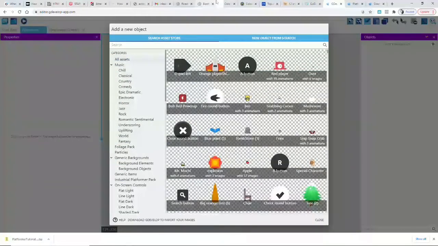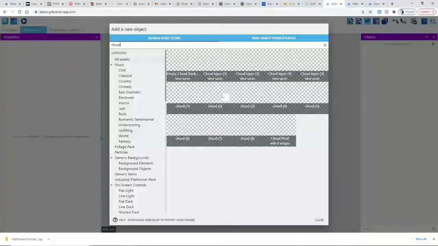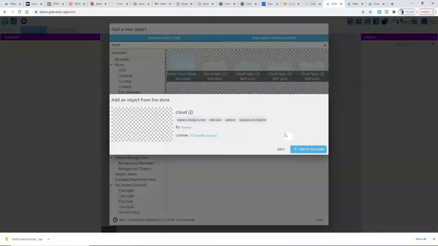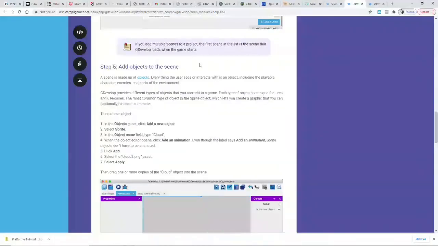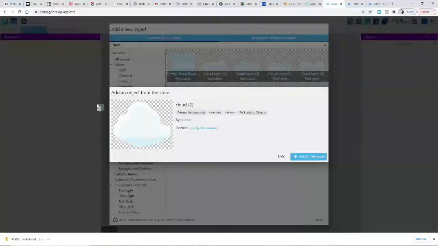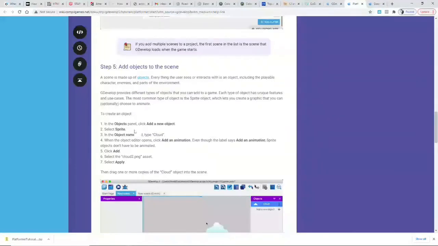So really quickly, I'm going to see if this actually has these objects built in, and it looks like it might. Yes. So for this, you may not need to import these. You can just import the objects that they already have by going to the Search Asset Store.